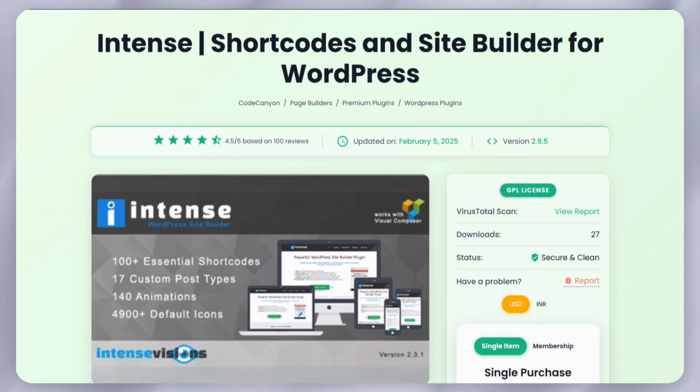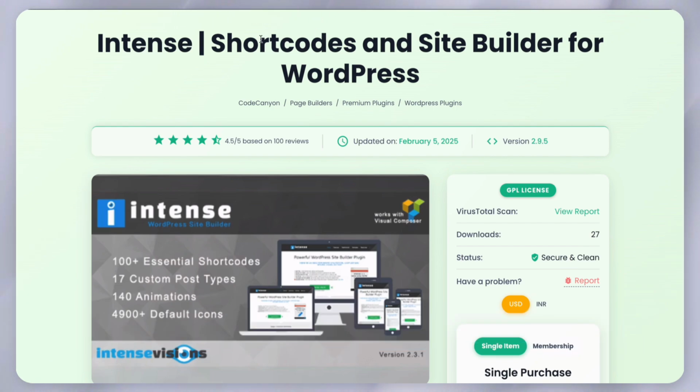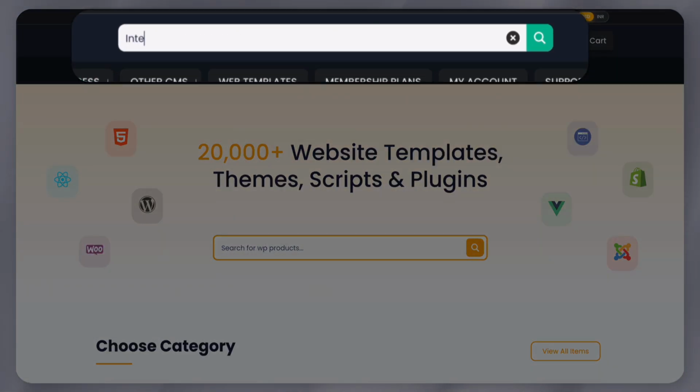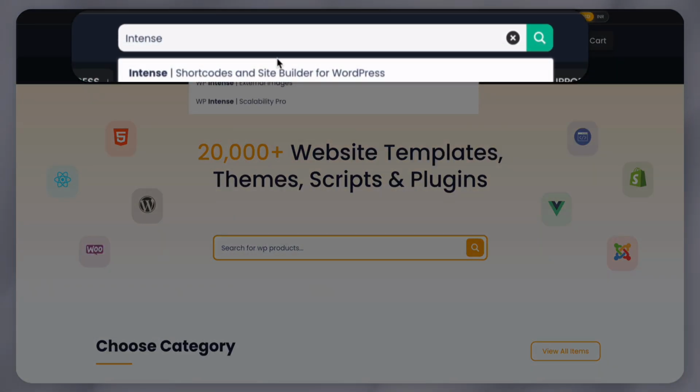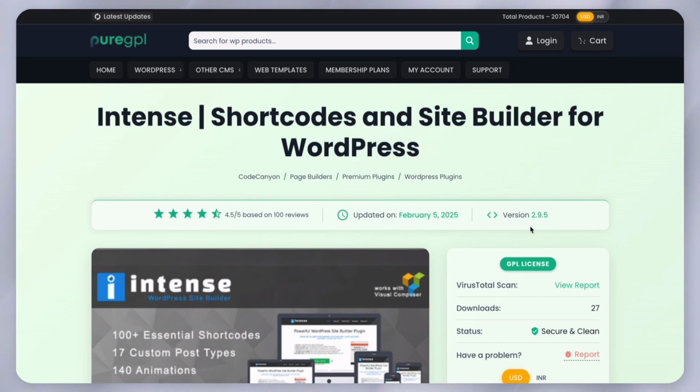In this quick tutorial, I'll show you how to download and install Intense WordPress plugin from PureGPL on your WordPress website. Go to PureGPL.com and search for Intense WordPress plugin. You'll see the product name, the newest version, and the date it was updated. This way, you always get the latest one.